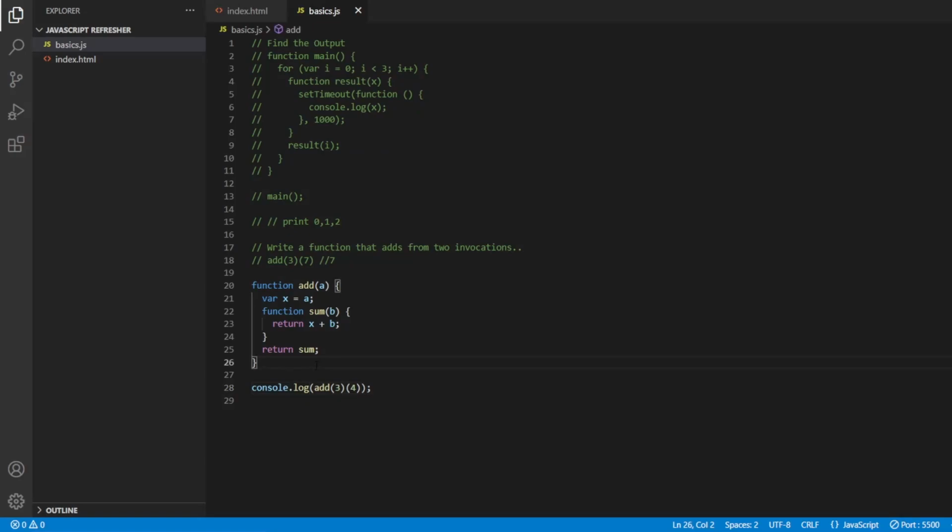Okay, so this is how scope and closure works. Hope you got some basic understanding of how scope and how closures work in JavaScript.